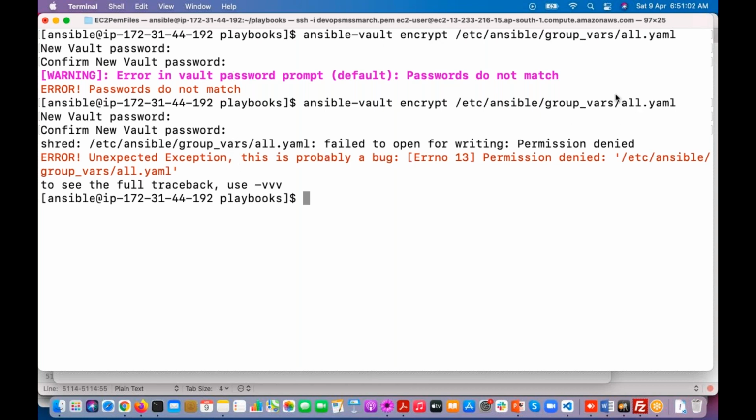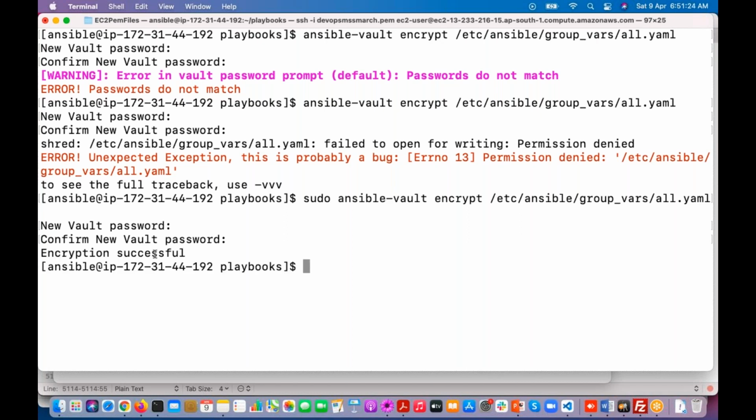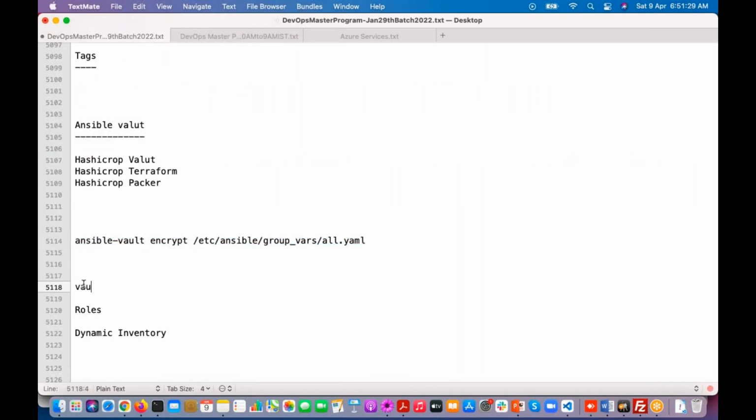Okay, unexpected, this is probably a bug. So what you can do is use sudo, because we don't have that access. Use sudo. Now see, encryption is successful. I have given the password as this. This is the password.